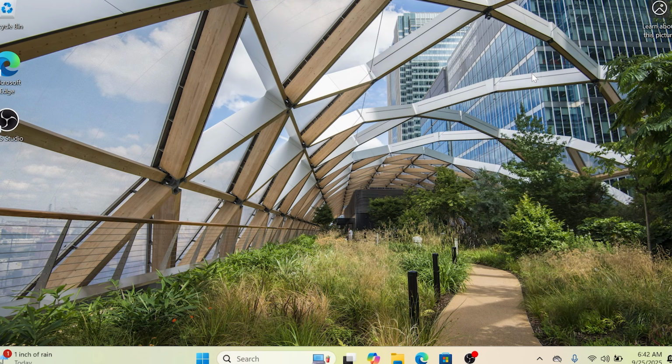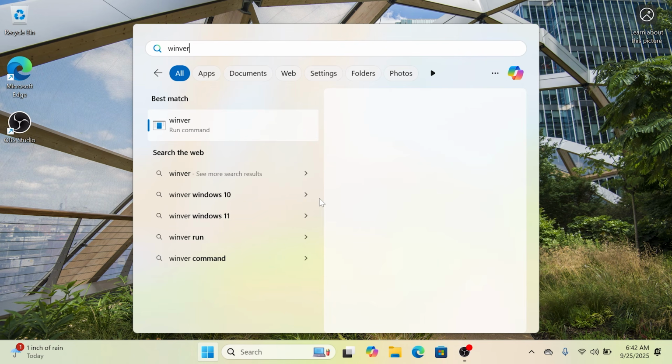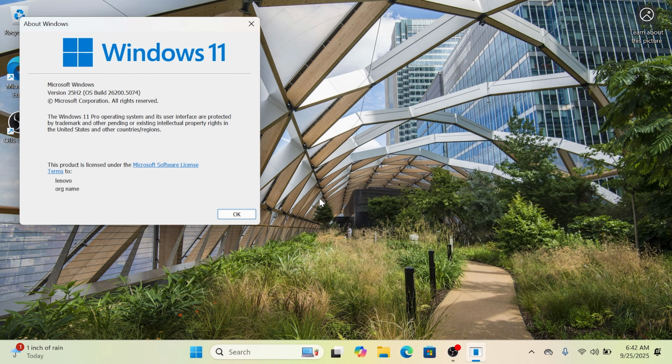Once the upgrade finishes, whether the in-place method or via USB, your PC will restart and you'll be back at your desktop with all your apps and files intact. To confirm you're on the new version, click the Start button, type winver, and hit Enter. A window pops up showing Windows 11 version 25H2, build 26200. You did it! No Insider program, no hassle.